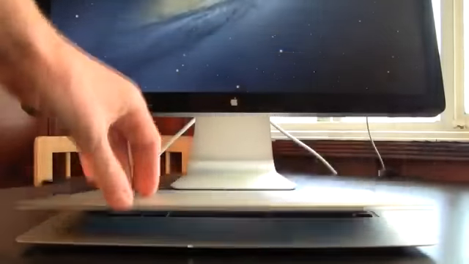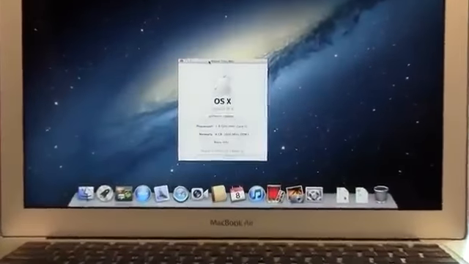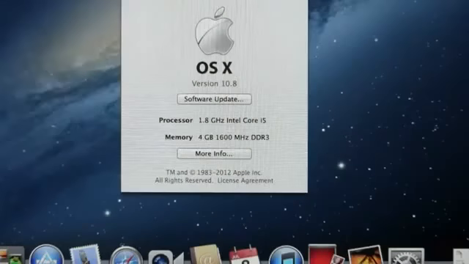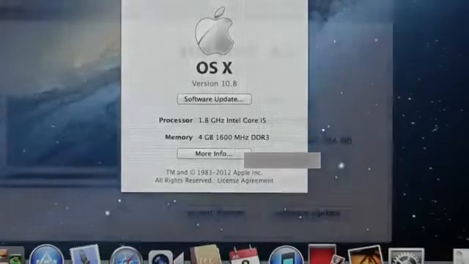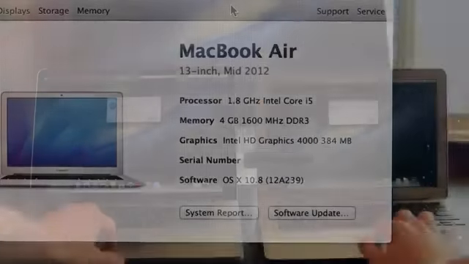Now switching over to the MacBook Air, it has a 1.8 GHz Intel Core i5 dual-core processor and 4 GB of RAM. More info reveals that we also have an Intel HD Graphics 4000 chip. However, instead of 512 megabytes of dedicated graphics memory, we have 384.